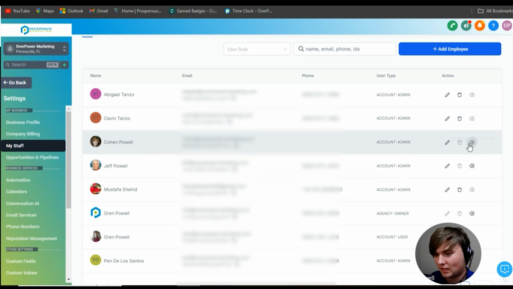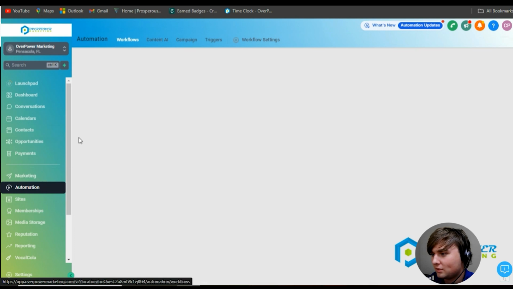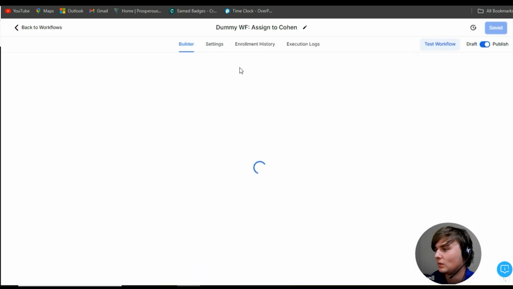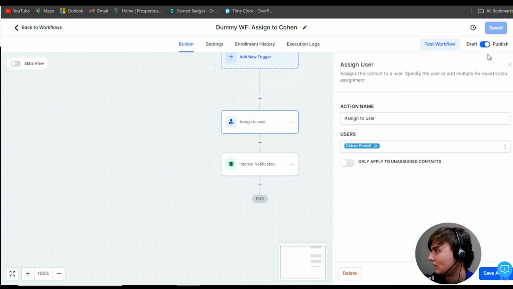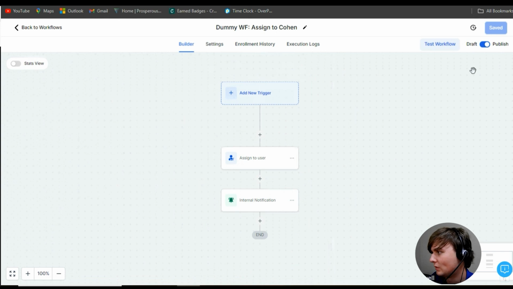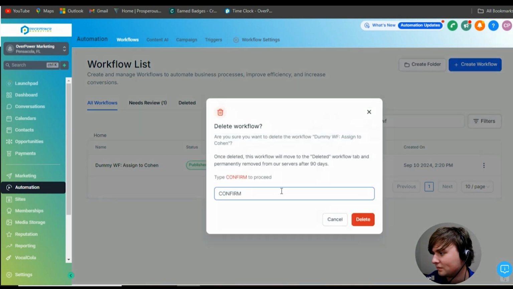But before you do any of that, you will want to check to see if they are assigned to any contacts or if they have any workflows that are currently active. So going back to automation, search up the workflow that we just created. We will either want to remove this workflow entirely, or we will want to change it to a different user that is in our system so that they can start taking on the contacts that this user used to take on. But just for this section, we are going to remove this workflow entirely. So going back to workflow, hit the three dots right here, delete workflow, confirm, and there we go.